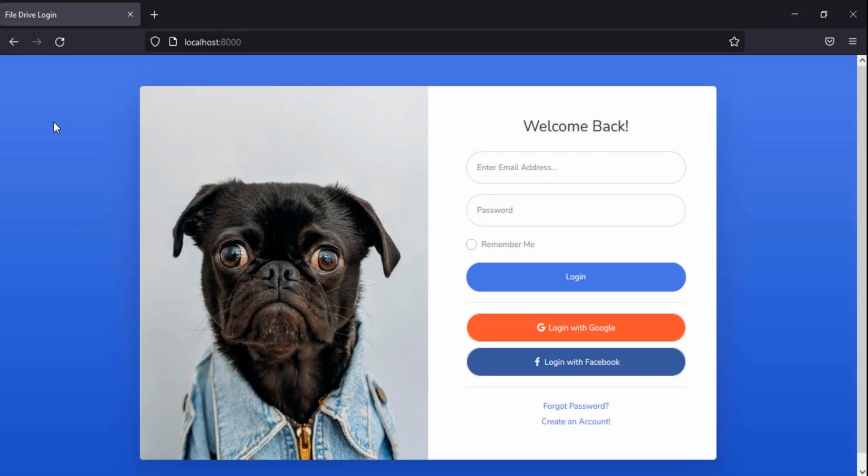On my screen, you can see there is a project running. It's a simple file system demo project where you can upload files, edit files, delete files and download the files. So let's check the project together.